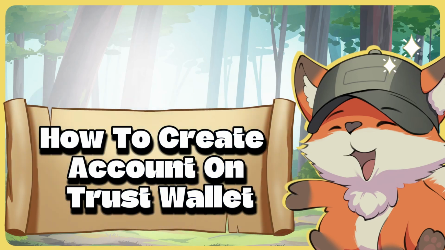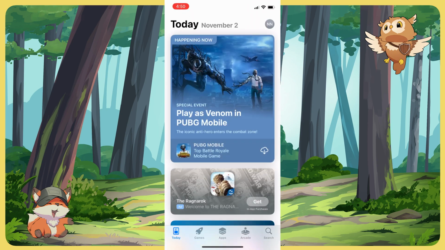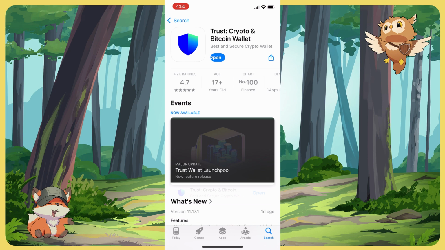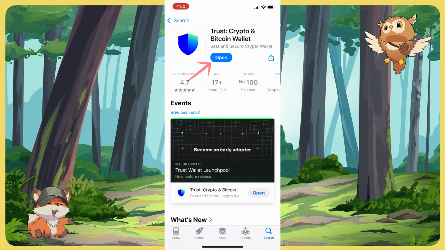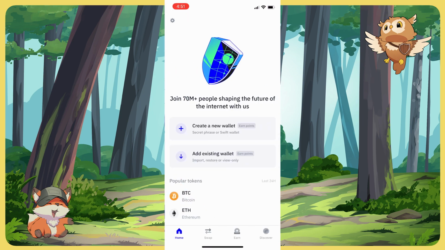In this video, I'm going to teach you how you can create an account on Trust Wallet. So to start creating your account, first download the Trust Wallet official app on your App Store or Play Store. Once the installation is complete, open the Trust Wallet app. On the welcome screen, tap on Get Started. Then here, tap on Create a new wallet.